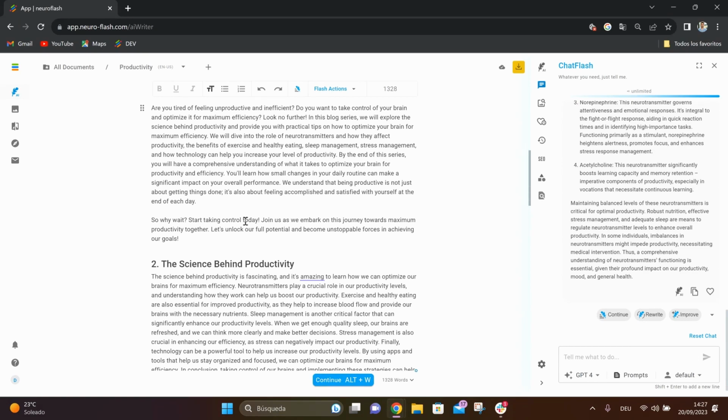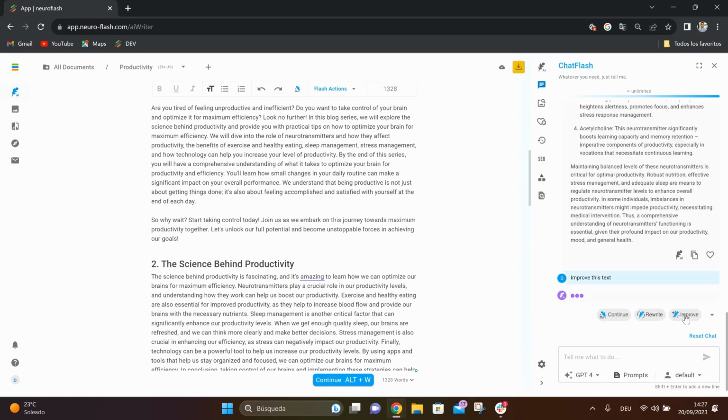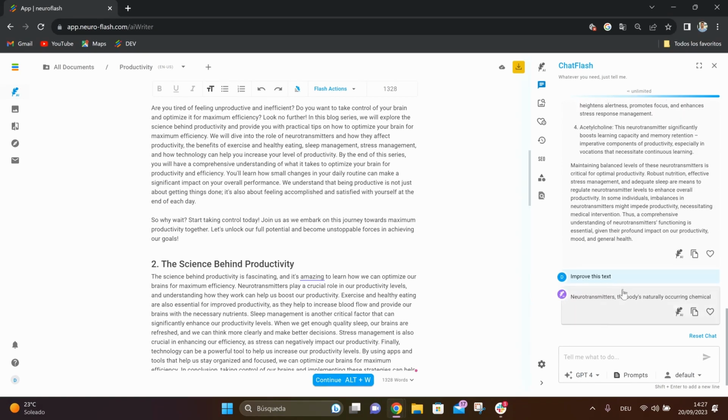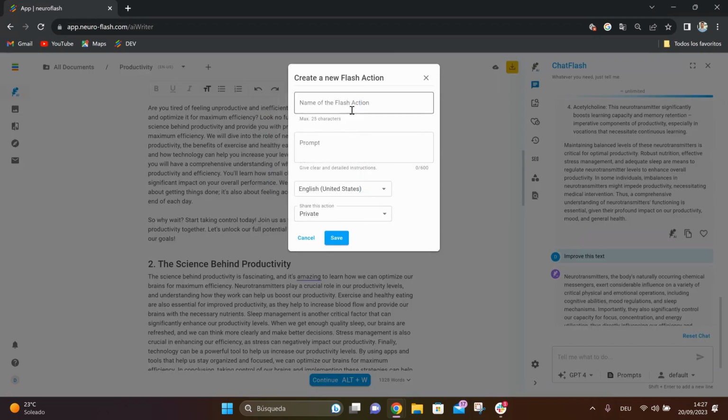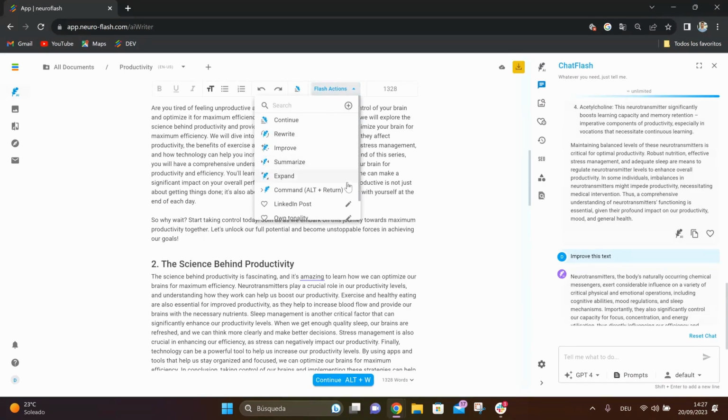By the way, our Flash Actions are also available in ChatFlash. Additionally, you also have the option to define your own commands. Simply click on the plus symbol and specify what you want the AI to do with the selected text. Here I have created, for example, 3 Flash Actions to demonstrate the possibilities.